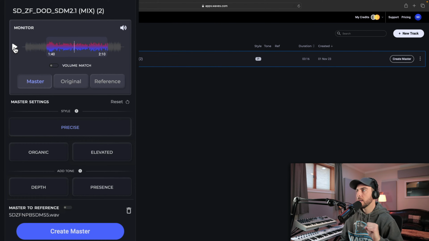So I think mastering to reference on this one, it just pushes it a little bit too much. I think it sounds a little cleaner without that. And the volumes are pretty close, just letting it do its thing without it having to do the exact match. So I'm pretty happy with that. I'm going to leave that as is, and we're going to leave the tone controls off, and then we're just going to click Create Master.